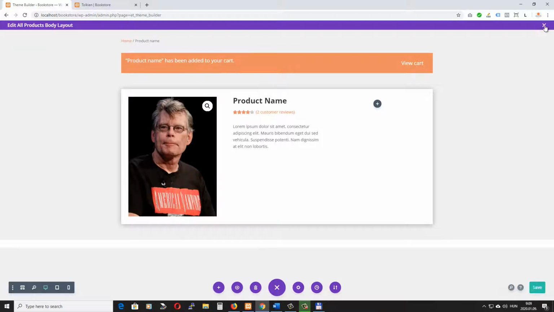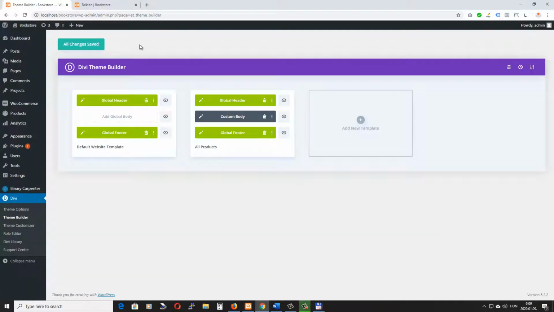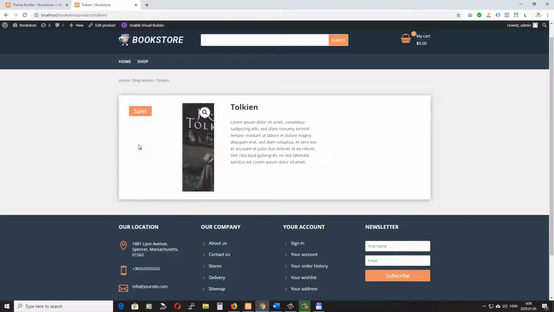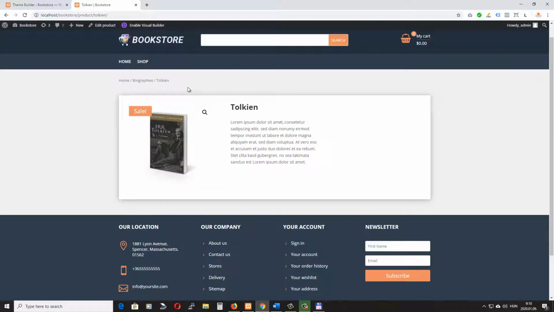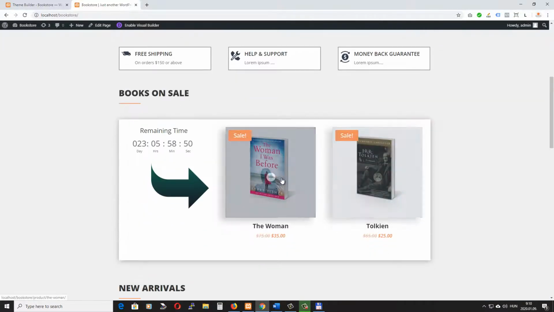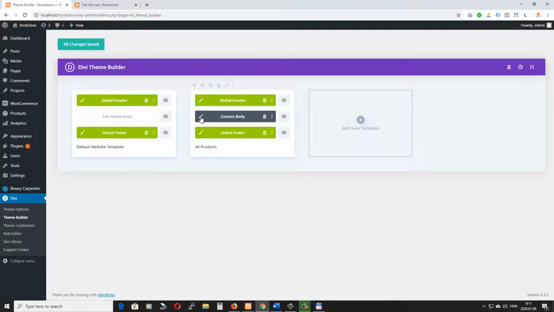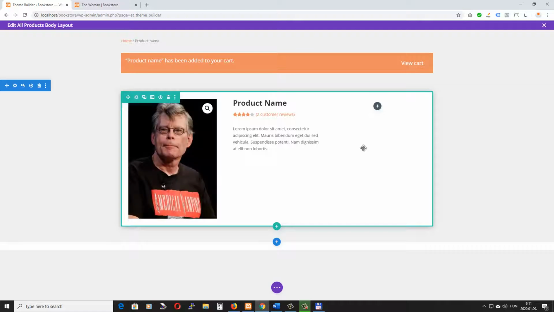Okay, let's close this, and don't forget to save here too. Okay, and if we refresh, now it's starting to look okay. And if we go to the home page and we select a different product, it's going to show that product's details. Okay, let's go back to the theme builder. Click the pencil icon to edit, and let's finish our last column.